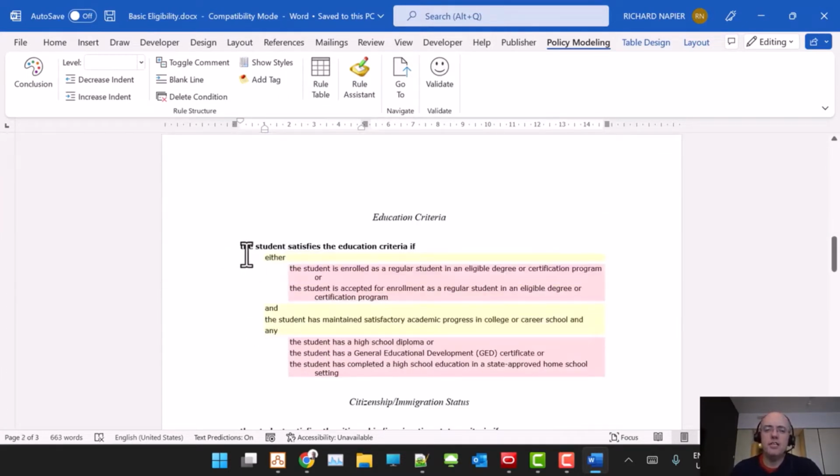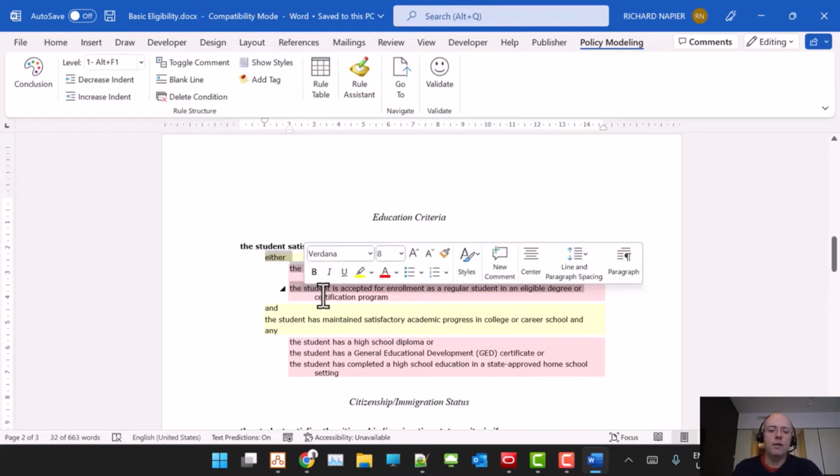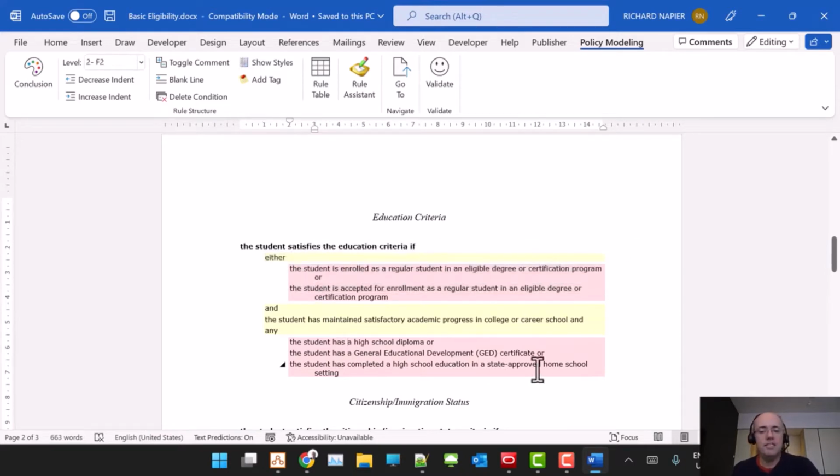And the student satisfies the education criteria if either this and this, or any of this. So we're using either and any, so some good examples of conjunctions and aggregations. So the either, you can either be enrolled as a regular student or you can be accepted in an eligible degree or certification program, and the student has maintained satisfactory academic progress, and any of the following. So in a sense, this is an or and an and an or, but we write them in this way to make it clear that we have a kind of nesting feature that makes it feel a little bit more like parentheses while at the same time guaranteeing that it's easy to read.